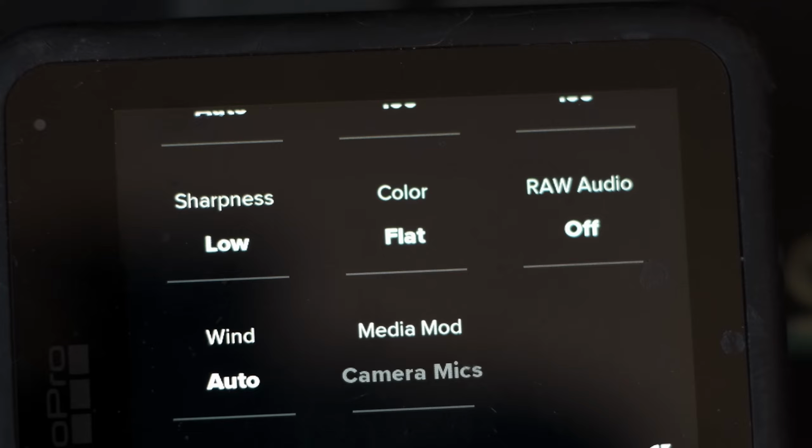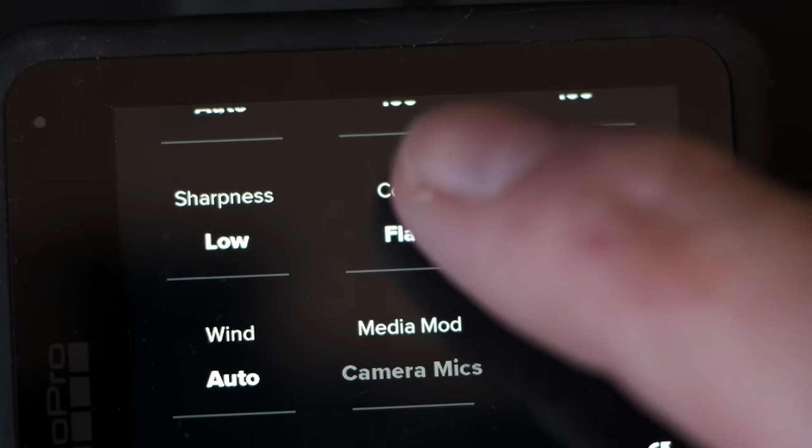Raw audio, I leave that turned off. And then wind, I just leave that on auto. But I'm typically using an external microphone for monitoring or capturing reasonable audio without the wind noise. So they're my Protune settings.